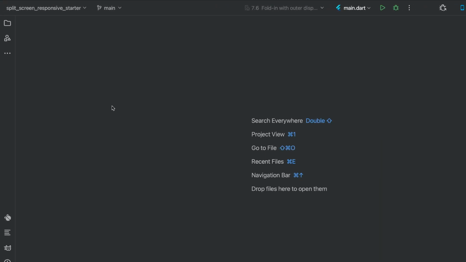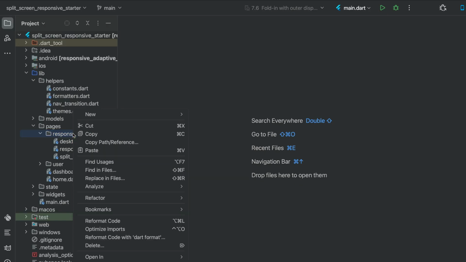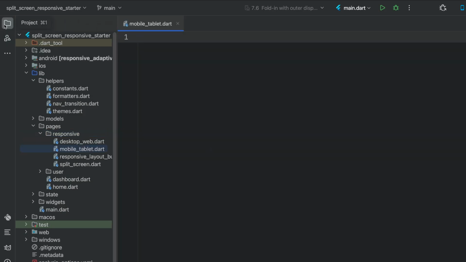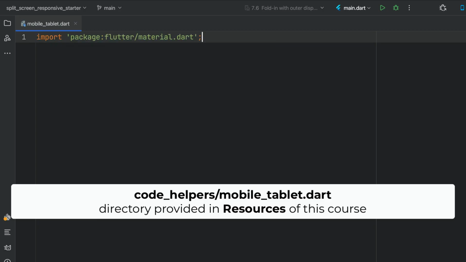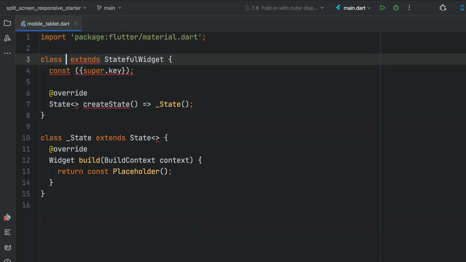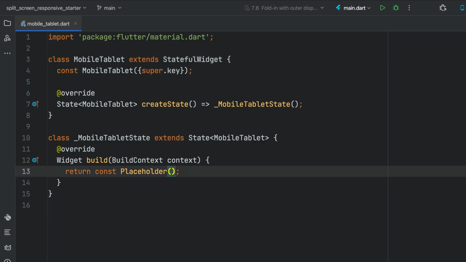Now let's create our mobile tablet layout, which is going to be our last responsive page layout. New, start file. That's right. We'll call it mobile tablet. Perfect. Close the sidebar. Let's import material. And this is going to be, again, the same stateful widget. We're going to basically do the same thing as we did for the desktop and web. Very similar to it. So we're going to say mobile tablet is what this is going to be.